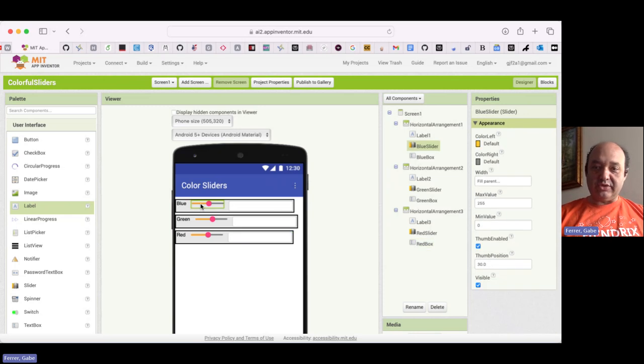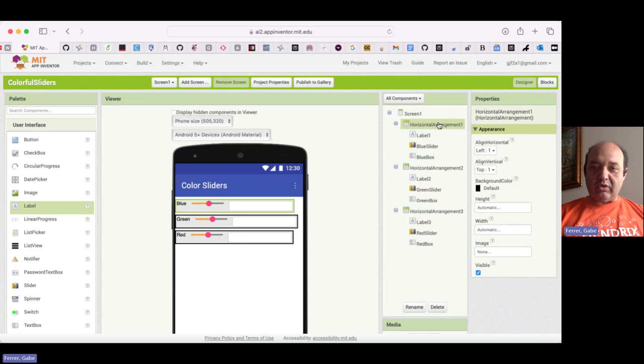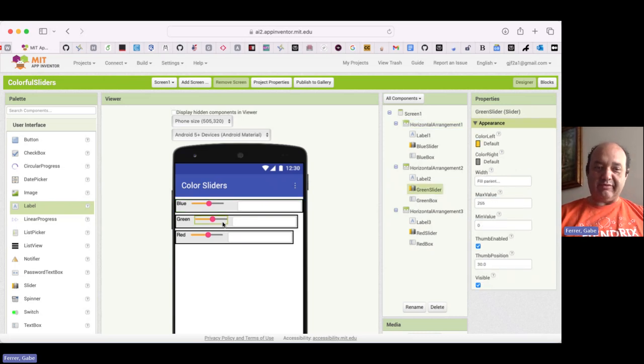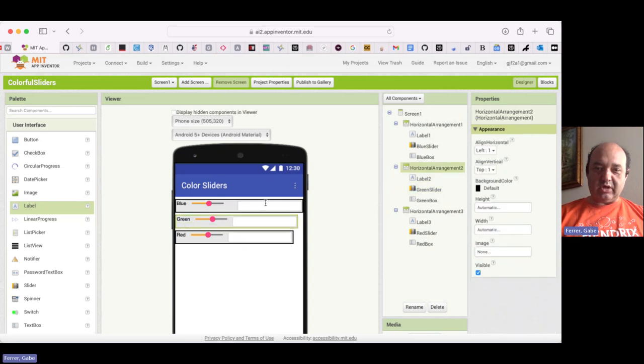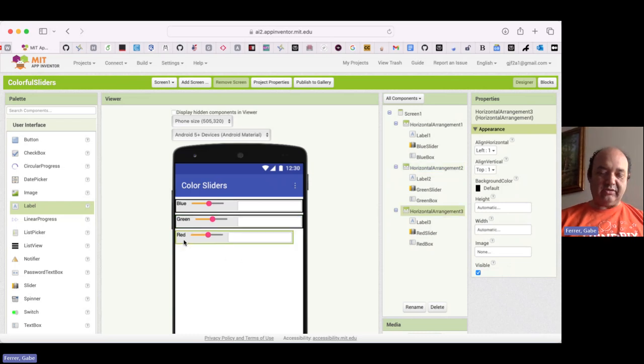So first, we want the horizontal arrangements themselves to fill the width of the screen. So I'm going to modify each of them accordingly. So I'm going to click on the horizontal arrangement. I'm going to select the width to be fill parent. And yeah, do that for all three of them.